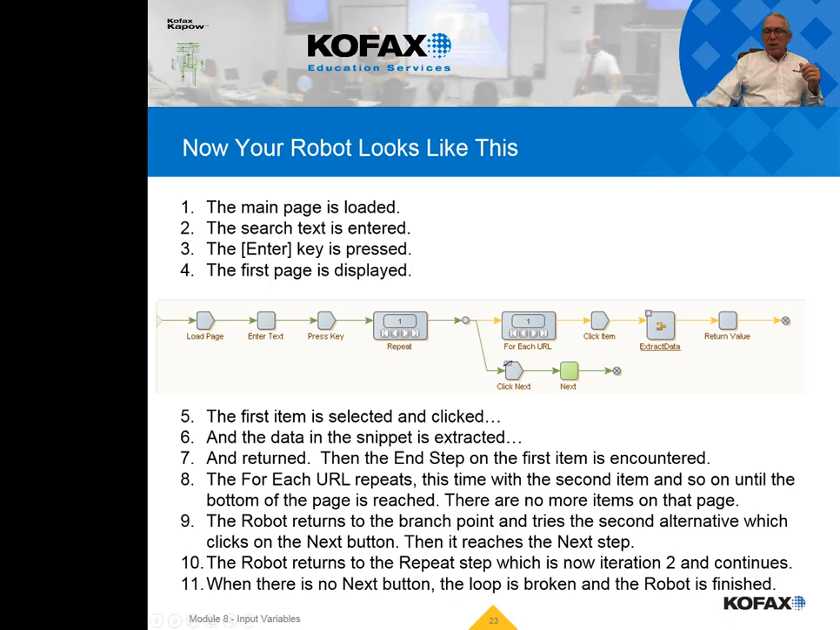Now what happens when there is no more next button because you're on the last page? Well, that's what this little no symbol is. Remember, we set up the error handling to break the loop, and that's what will happen here is the loop gets broken and things end. Okay, so that's what's going to happen here.